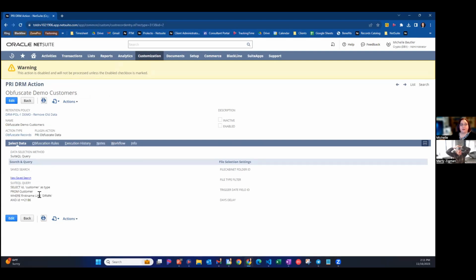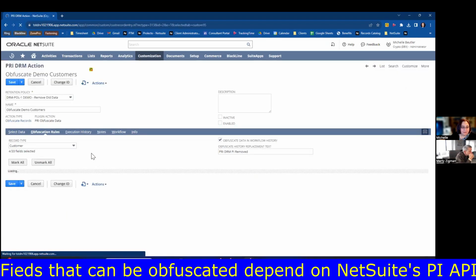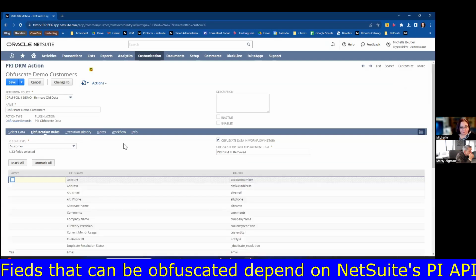So here's one where we're going to obfuscate. This is where we're going to just choose fields that are going to get overwritten with a value. But we're selecting those records here with a query, very specific again, and we can indicate which fields. So let me go ahead and load this. It might take a little while if there's a lot of records or fields on that record.